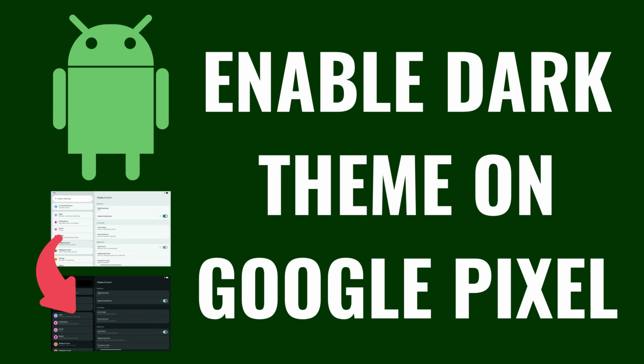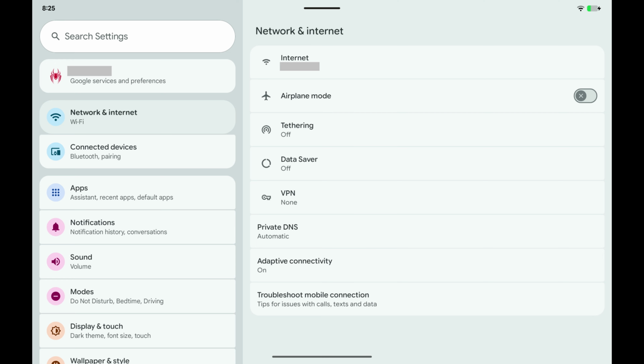I'm Max Dalton, and in this video I'll show you how to enable and turn on the dark theme feature on your Google Pixel.